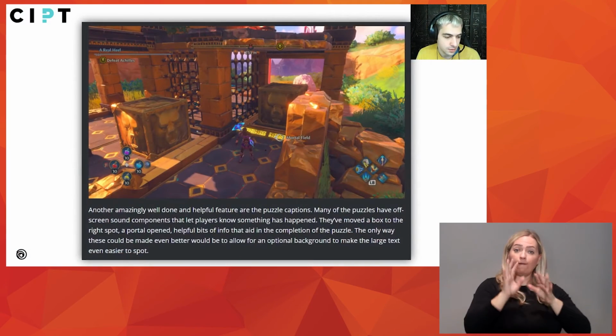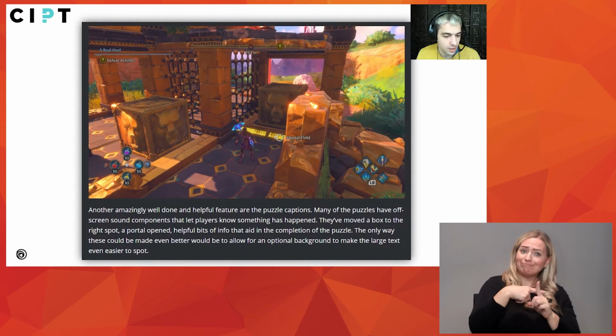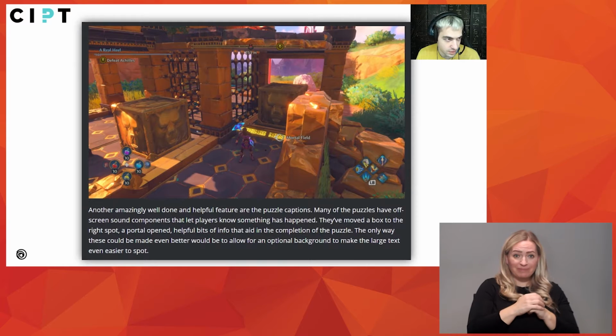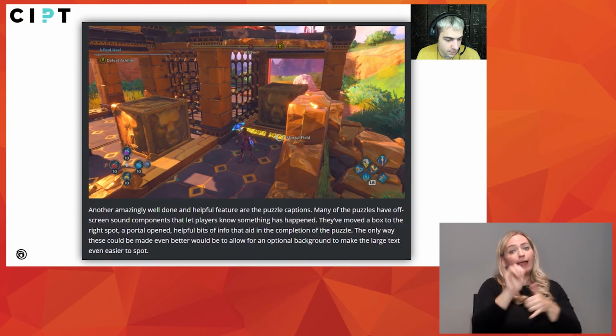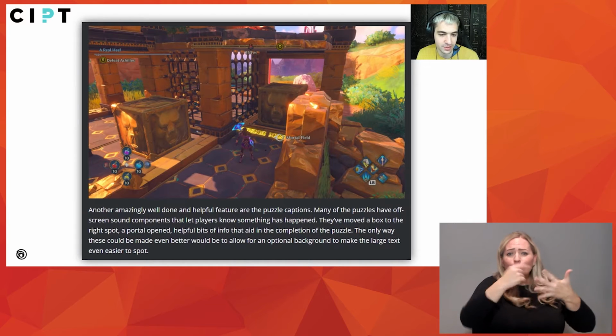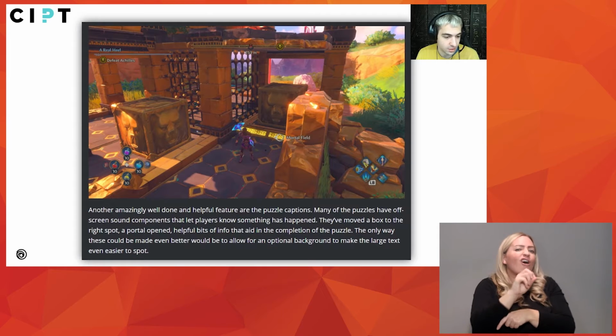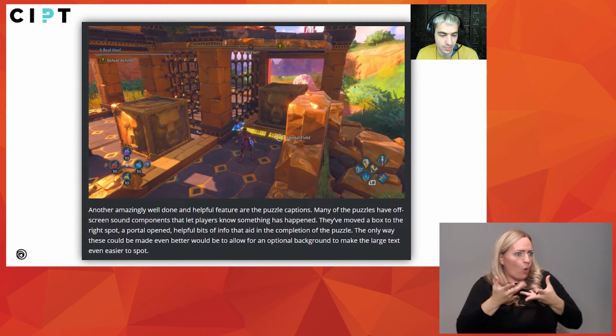Community feedback was pretty good. As you can see in the text from Can I Play That, they mentioned another amazingly well done helpful feature: the puzzle captions. This is how we call them. Many of the puzzles have off-screen sound components and let players know something has happened.